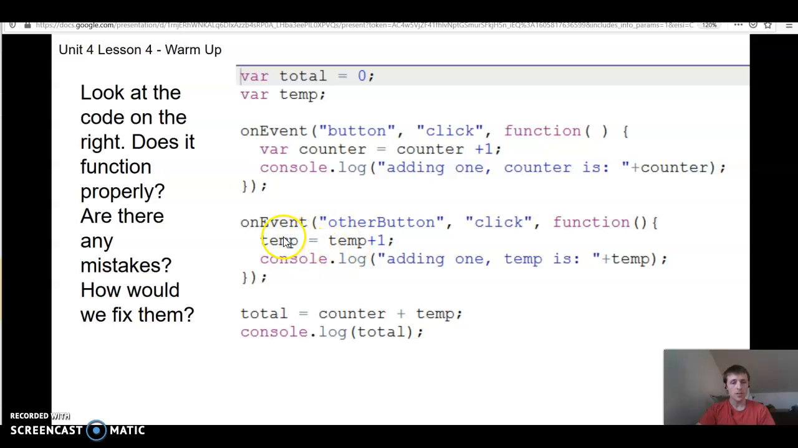This down here will also give you an error for a similar reason. Temp has no initial value. So if you try to add 1 to it, can't do that. However, we did declare it out here, so at least we did something right. You just needed to give it some initial number to hold, like 0.